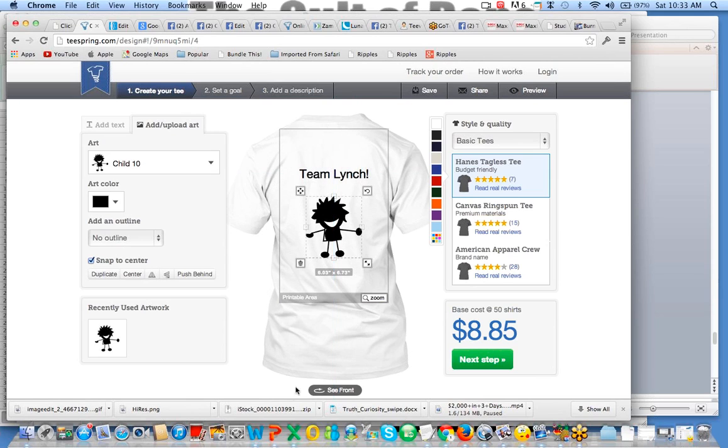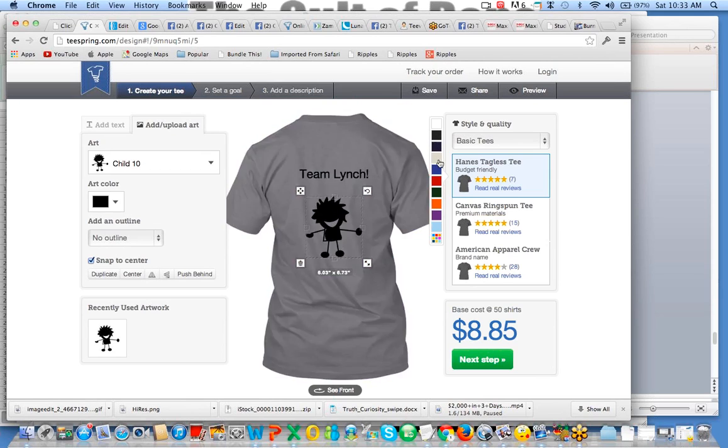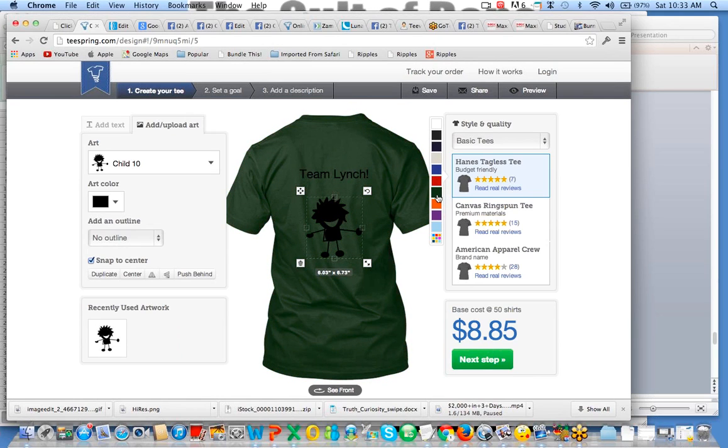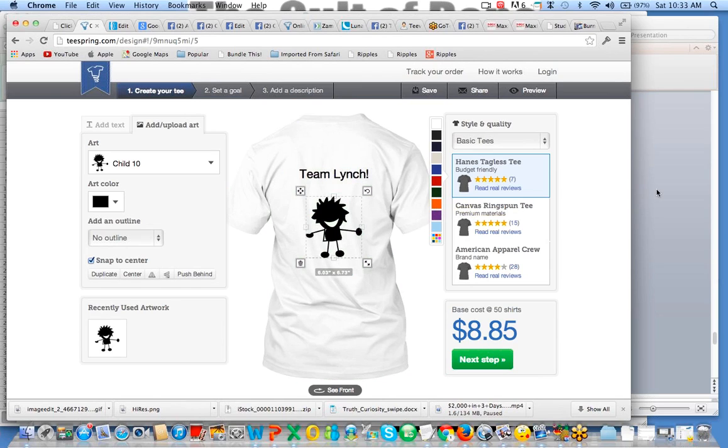So you see, it's really easy to do, and you play around with the images in the drag and drop editor, much like Unbounce. Think about Teespring as Unbounce for t-shirts. Do you see what I mean? Yes. Cool. So it is very, very easy to use.